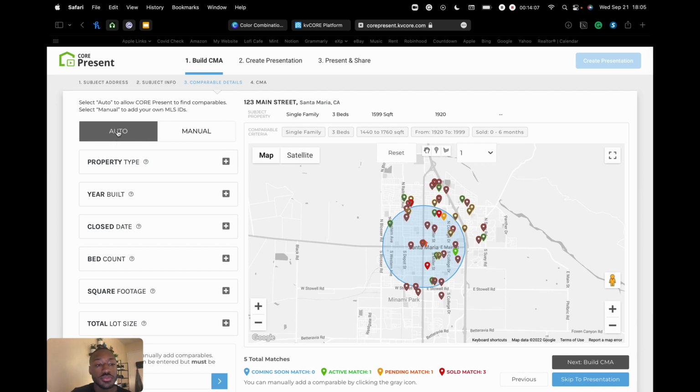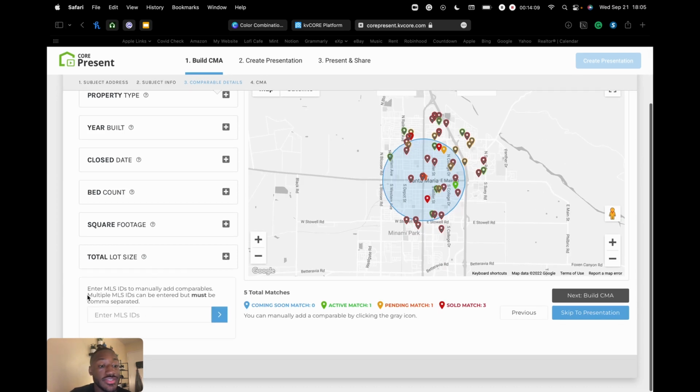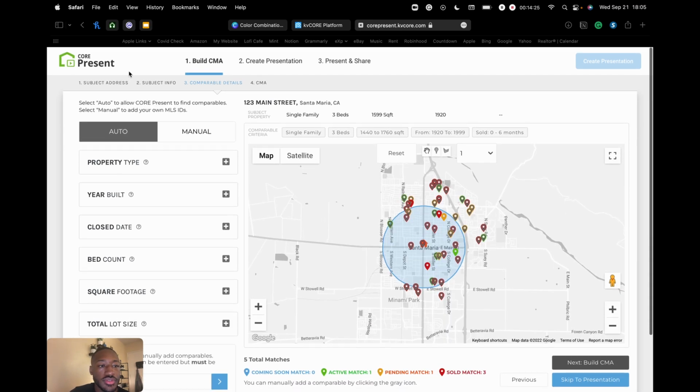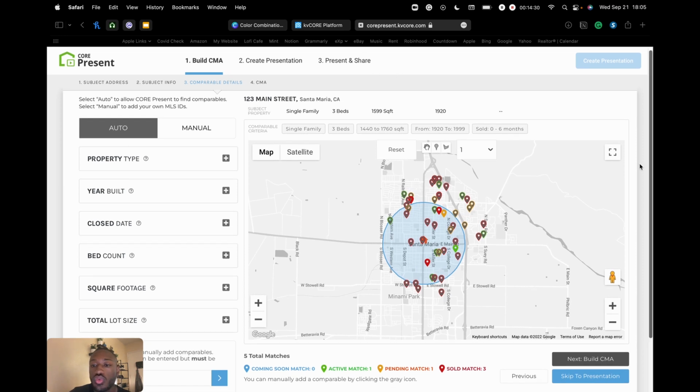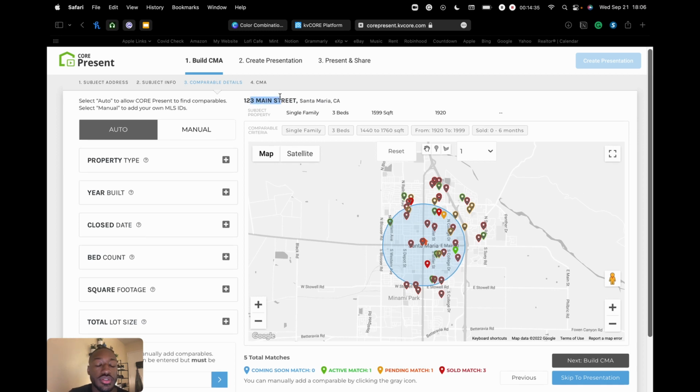As you notice, under the auto section, you can still input MLS IDs, and this is if you want to add something that you might not be seeing on here that you see elsewhere. With that MLS ID, you'll be able to add to the ones KvCore was also able to pull on its own. Okay, so this is the criteria section, if you will. Now, if we look on the right hand side of this window, you'll see the subject property's address in question. It'll have the details of the subject property.